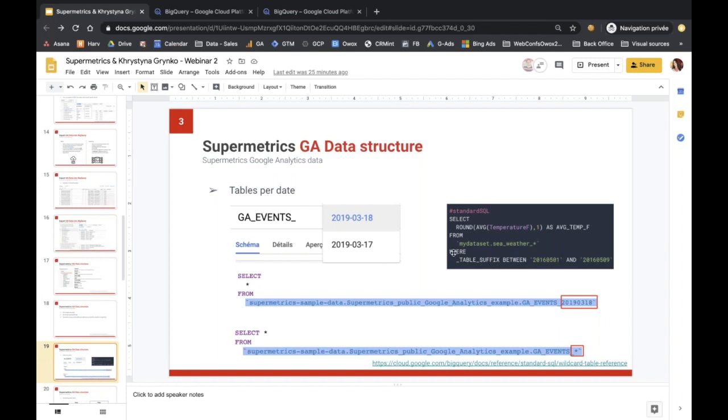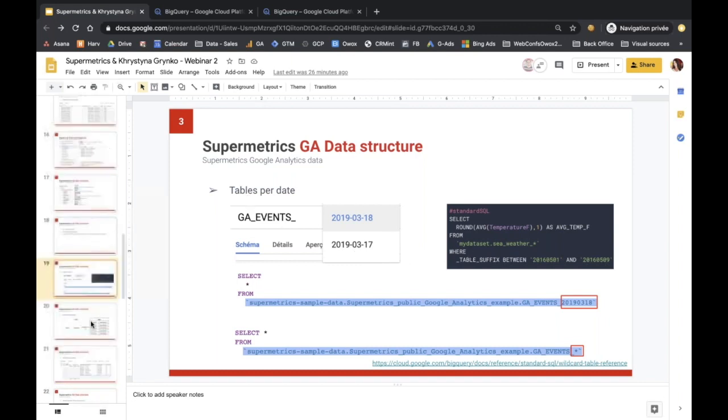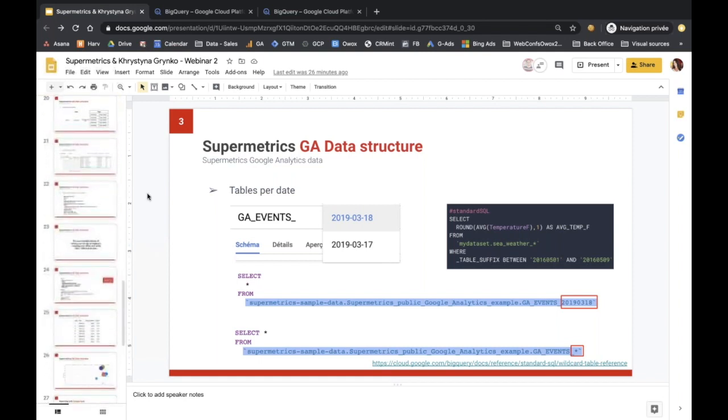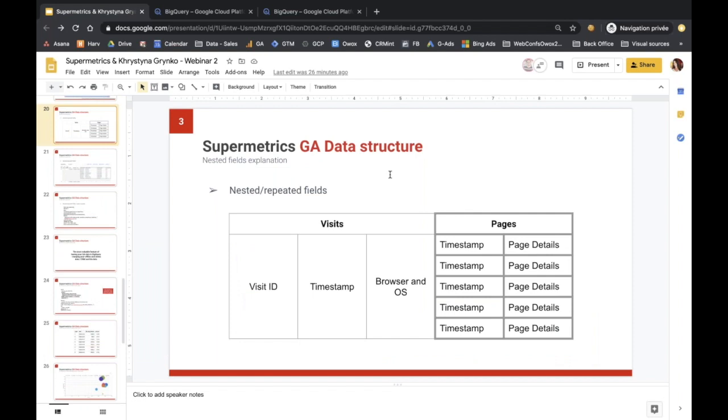Like here you have some examples in my queries. And actually, if you want to put some filters, like I need the data between this date and this date, you can use the table suffix keyword for the filter. And I actually provided you a link to BigQuery documentation that explains how you work with this kind of tables in your SQL queries.